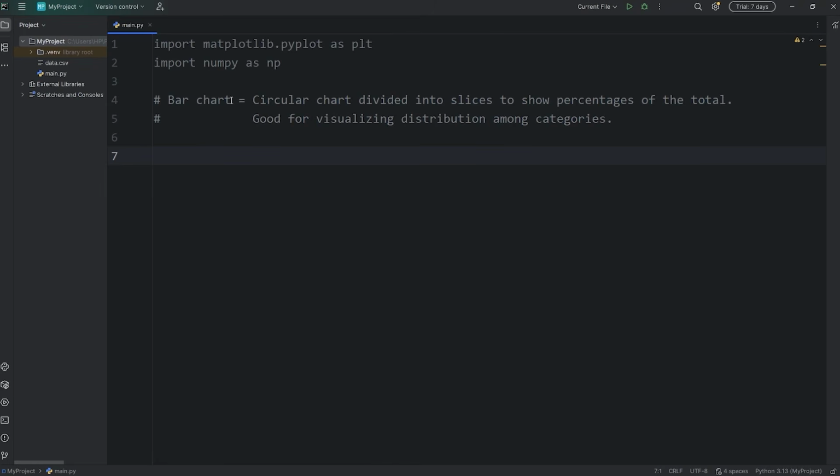Alright everybody, we are now going to create a pie chart using Matplotlib. A pie chart is a circular chart divided into slices to show percentages of the total. It's good for visualizing distribution among categories. In this demonstration, we're going to create a fictional college. There will be 4 classes: freshman, sophomore, junior, senior. We'll create a Python list of categories.